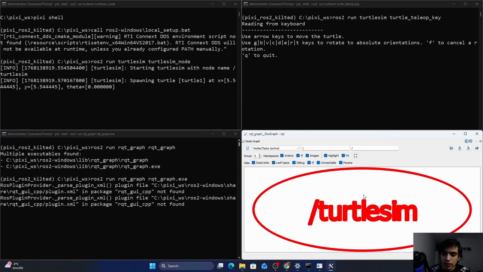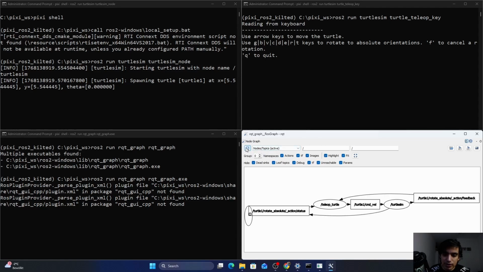So here is our Rqt Graph. Right now it is showing only one node. To visualize everything, make sure you refresh this Rqt Graph. Simply click on this button. Now here you can see all the active nodes and the topics that are currently running in our system. So these two are the actions. We will cover these in detail in our upcoming tutorials. So this is our first node, turtlesim. This is our second node, turtle, and this is our topic, turtle1 cmd-vel.